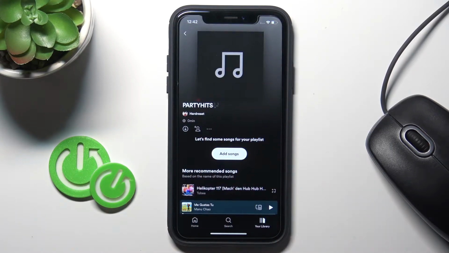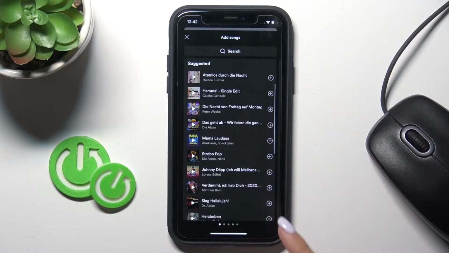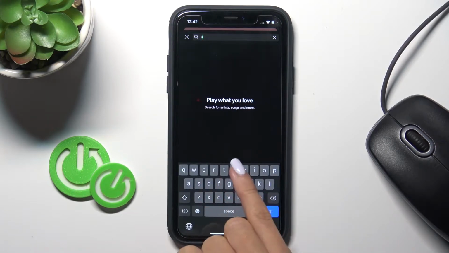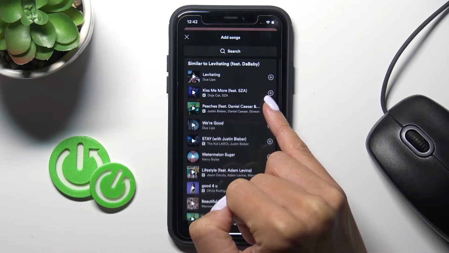So here you've got it, and from this panel you can smoothly add songs here. So just click on add song and then add the songs that you would like to have there. You can search for them and smoothly add songs that you want to have.